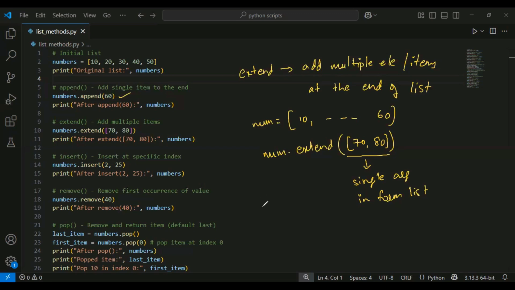Okay. So you cannot use extend directly with 70, 80. You have to first encapsulate it into a list. Then you have to pass it to extend. Okay. You have to remember this. Now, what is our new list going to be? New numbers list is going to be, after extend, 10 to 80.